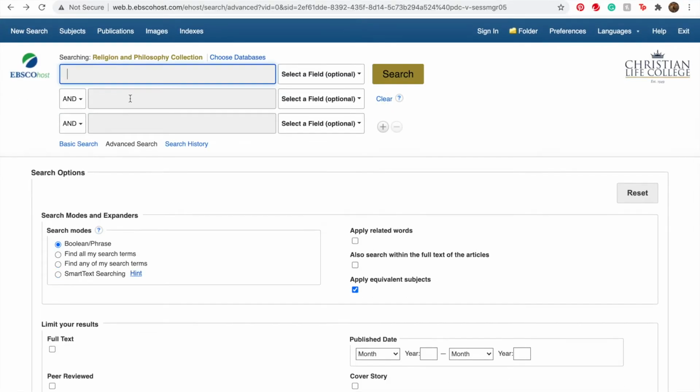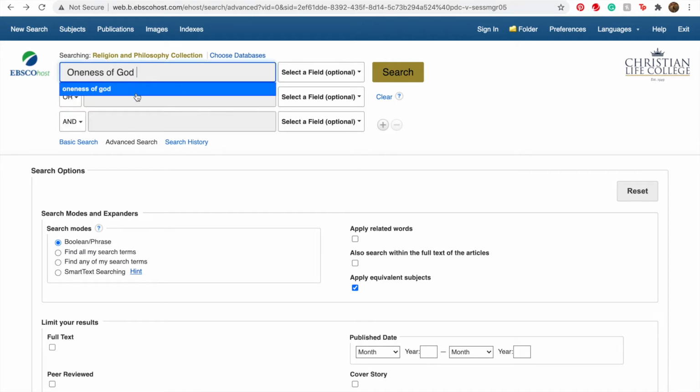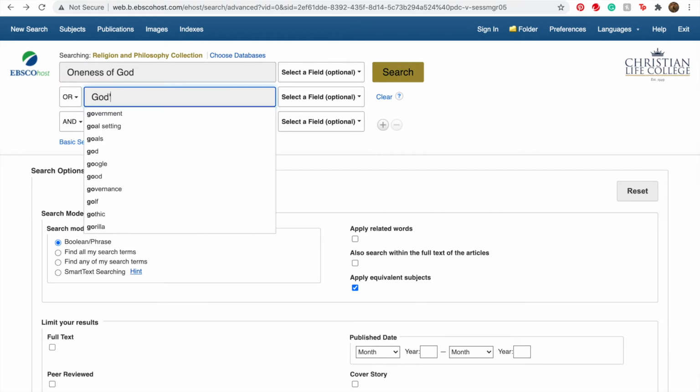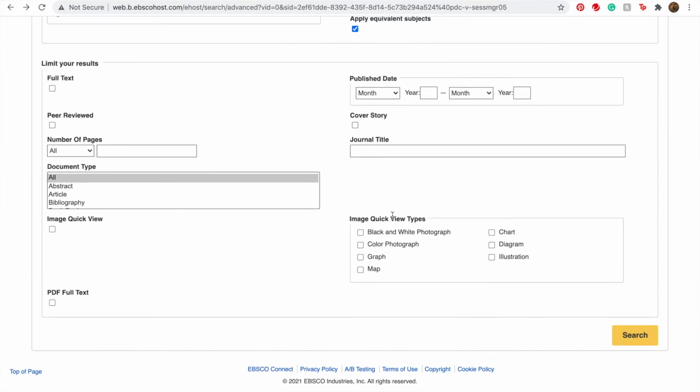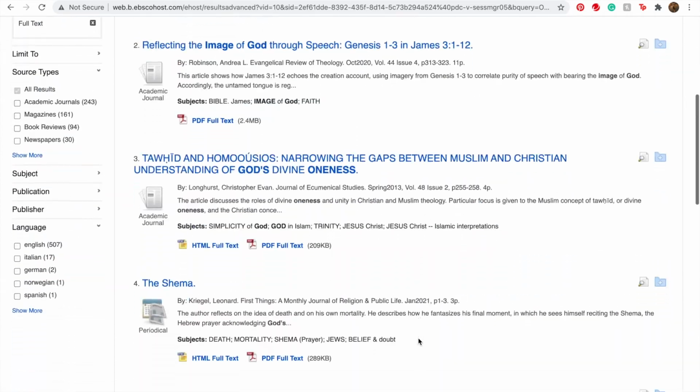The same basic concept continues when searching with OR, except we just change the option in the sidebar to OR. Searching with OR will often yield the most search results because it is the broadest searching method. Let's say we were fine with documents that included the oneness of God or God's image. We would just look that up, click full text, and search. And here are all the results.